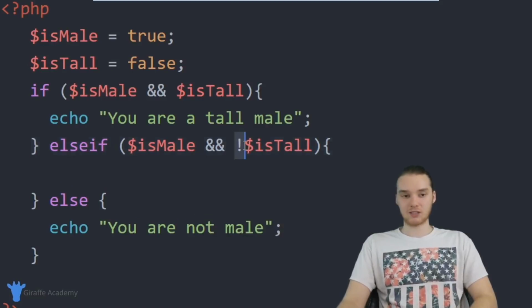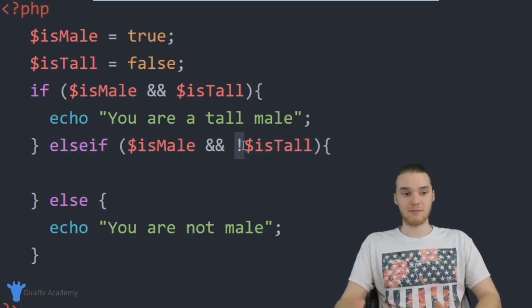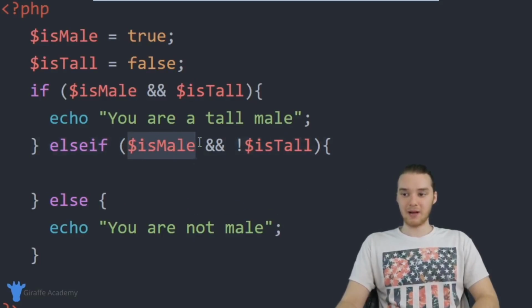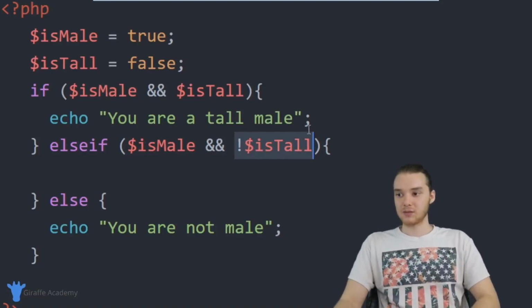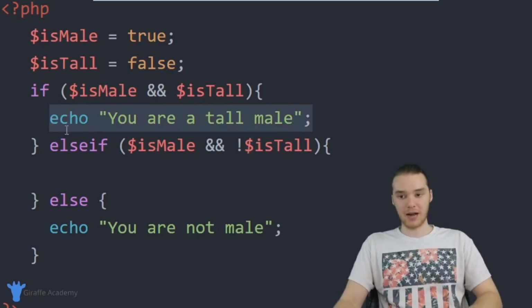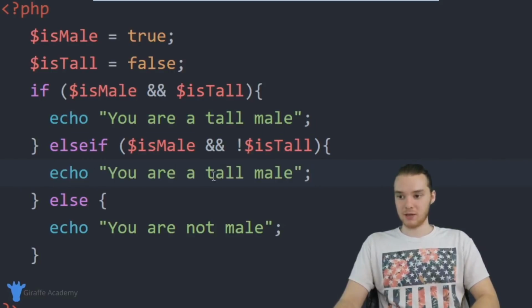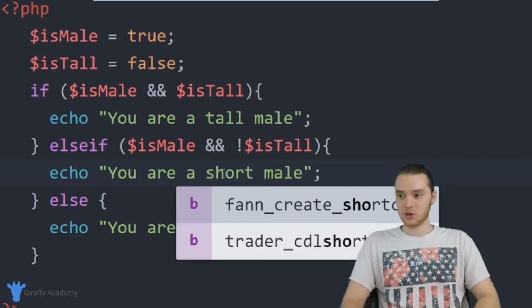And because I included this exclamation point here, it's basically going to negate whatever this value is. So if that value is true, then this exclamation point is going to make it false. And if that value is false, the exclamation point is going to make it true. And so essentially we can use this exclamation point to check to see if they're not tall. And so I would read this, else if is male and not is tall. So is not tall. And so down here, what we could do is print out you are a short male. So I could say you are a short male.